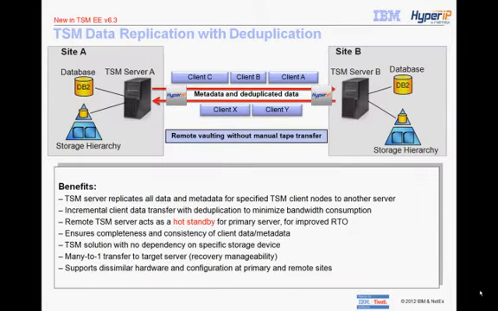So what we're going to talk about today in terms of HyperIP and how it works with TSM is about a new feature that we added in version 6.3 around replication for disaster recovery. And this is pretty exciting.